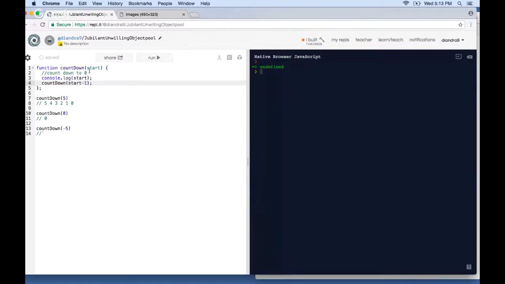So let's break this down. This is a very simple function in the sense that there's only 2 lines, but there's a lot going on here. What we do is we call countdown, we log the start number, and then we call it again. And now the start number is going to be less. So in this case, now start is equal to 4. So we log 4, and we call countdown of 3. We log 3, down to 2, down to 1, down to 0.